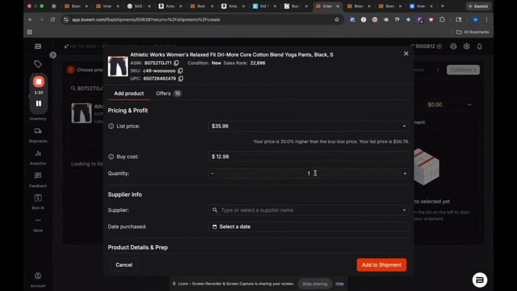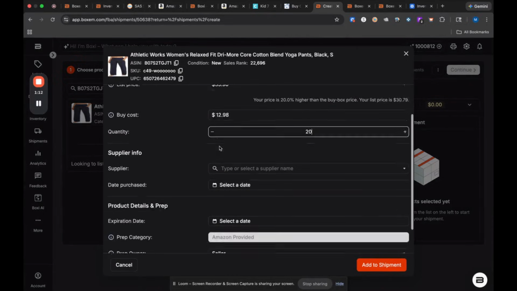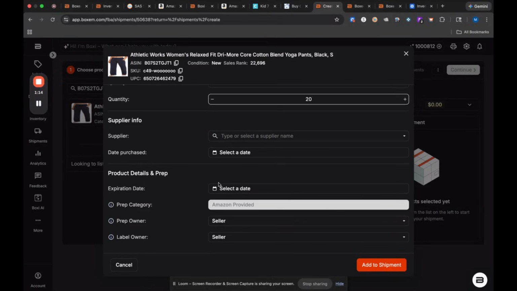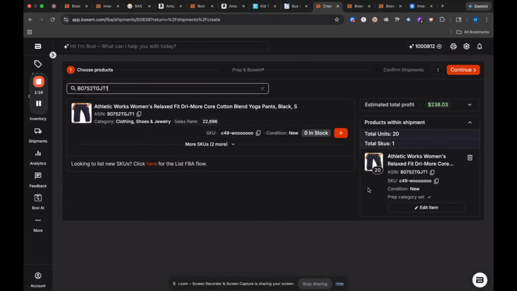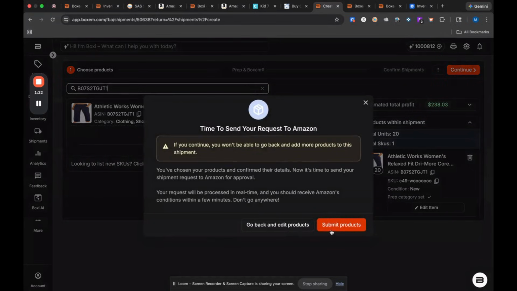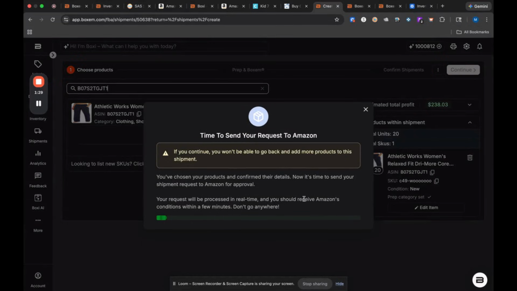We'll pop these guys in, say we do 20 units. All that stuff loads right there. Expiration date only if it's needed. Prep category, prep owner, and label owner. We'll pop those in there and we'll just add those to shipment right here. Then we'll go ahead and hit continue right here and submit products. You can do multiple products per batch. You can do multiple products per box, everything like that. And now it will load for a minute or two, and then we'll go ahead and move on to step 2.